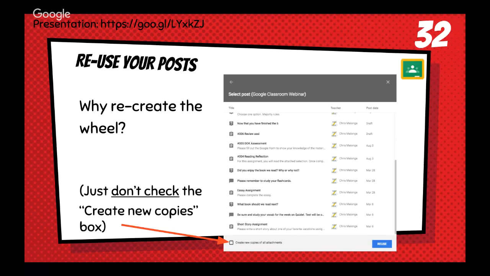Now, it is really important to note, though, and if you look down at the bottom of that slide, there is a box that says create new copies of all attachments. And while that might seem like a good idea, you don't really want to do that, because what will happen is then it will create new copies of all the attachments that were already created when you first used that post. Now, however, if you do want to create new copies, you certainly can do that, but you don't really need to. So that is just a box I wanted to point out at the bottom of that screen.